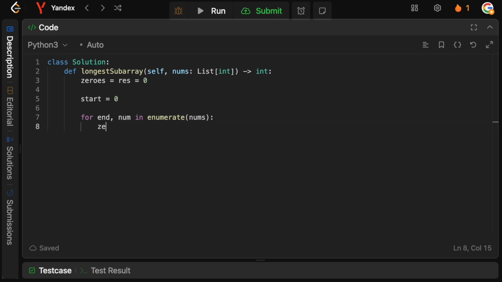So we're going to say zeros plus equals. We're going to add 1 to our zeros if the current number is a 0, otherwise we don't add anything. So we're going to say 1 if num equals 0, else 0, right? So basically if the current number is 0, add 1 to zeros, otherwise don't add anything to it.